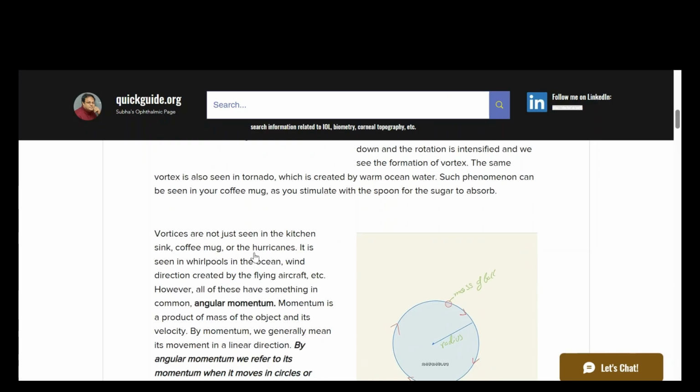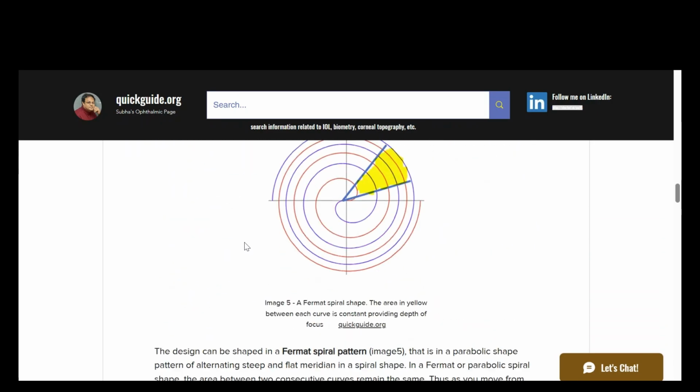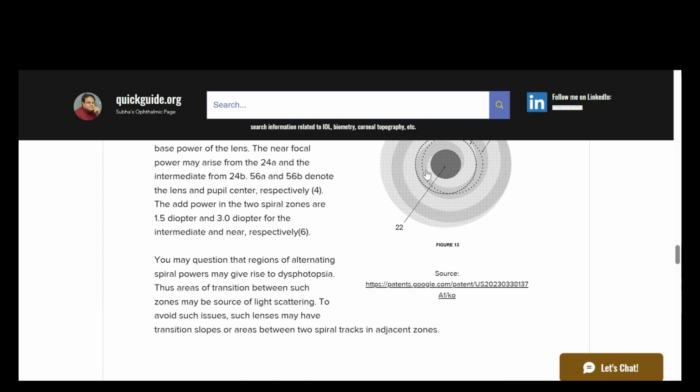And that is also maybe created with the spiral optics design. As the light passes through this spiral optics, not only is the spiral design of near and intermediate powers bringing the light to its focal points, but also between these two focal points, because of the spiral optics design and the angular momentum, it creates a vortex of light that fills up the space between the two focal points created by these two spiral zones.